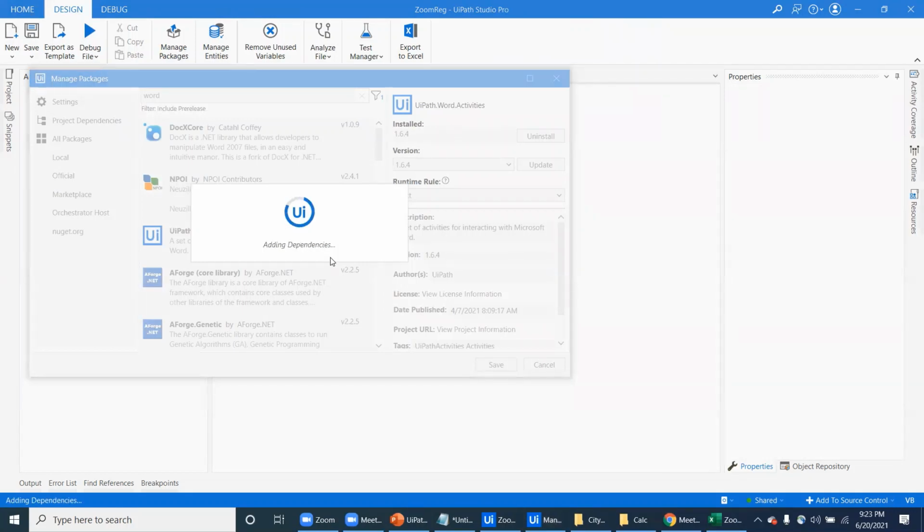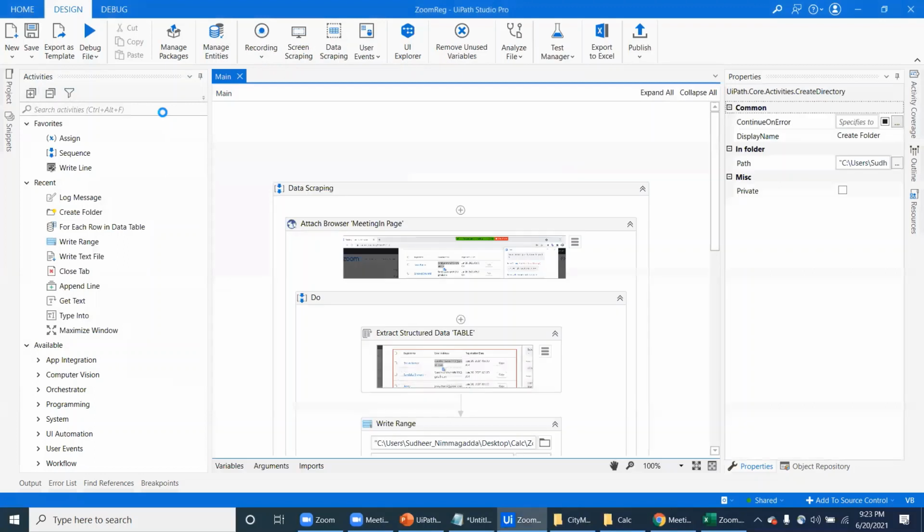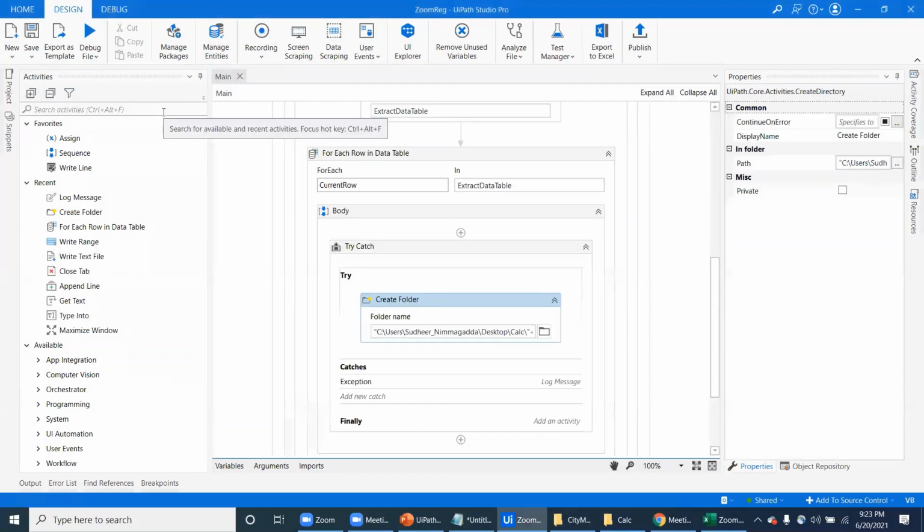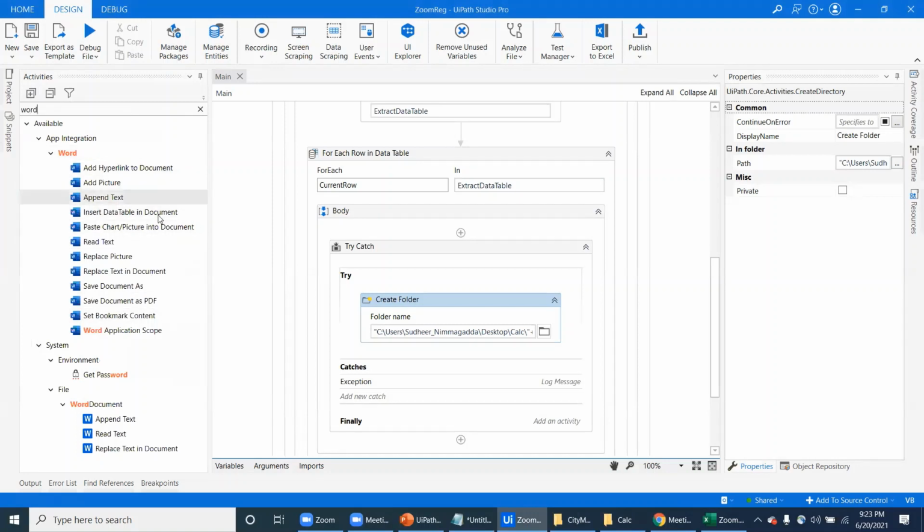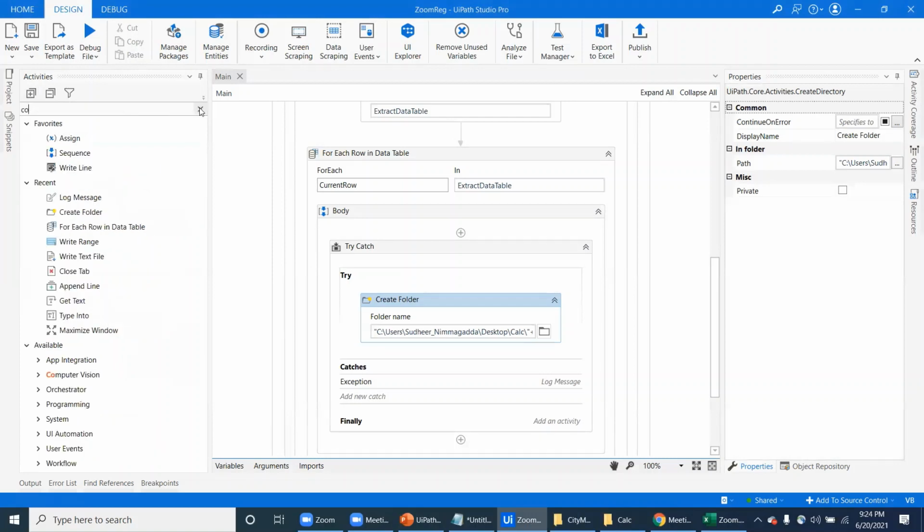Once you install this package into this project, you can manipulate or do actions using Word. Suppose I type Word. Now you can see a lot of things, right? Earlier we were not finding this many things. So what we can do is simply use Copy File.